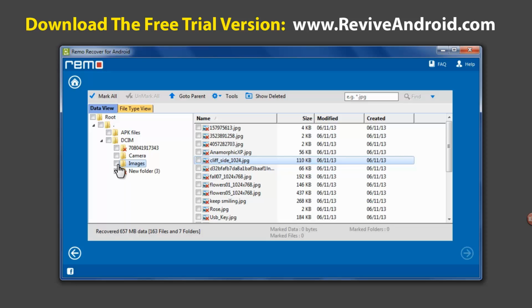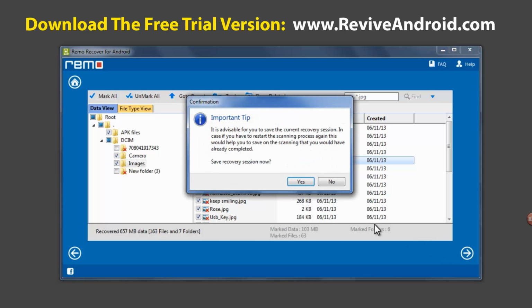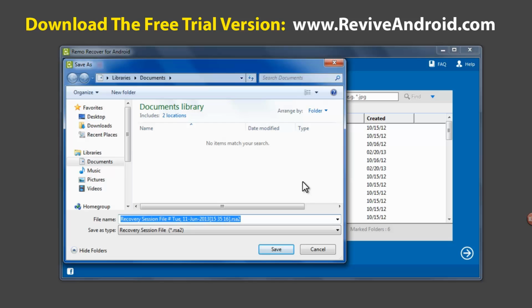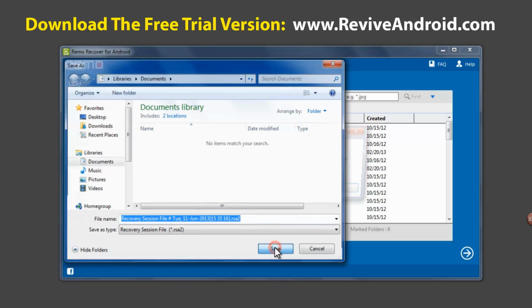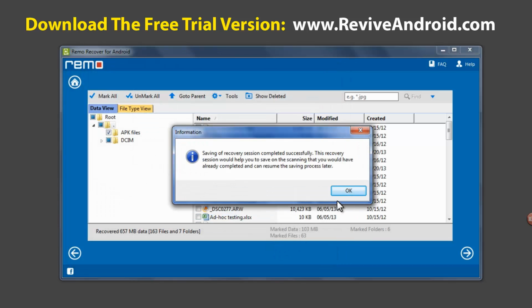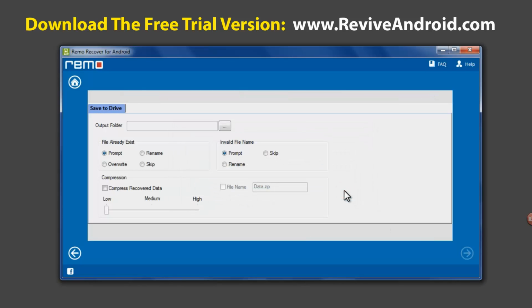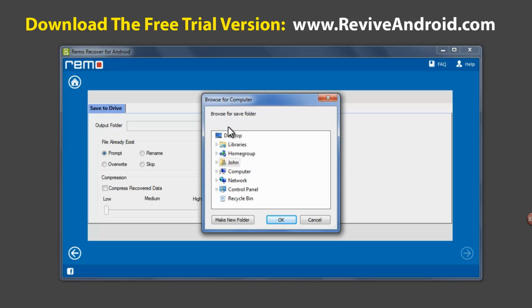Now select the files or folders you would like to recover and click Next. A prompt appears to save the recovery session. Click Yes button and save the recovery session file. Saving recovery session would help you to save the recovered data at a later time. Click on Browse button and select a location for saving the recovered data.